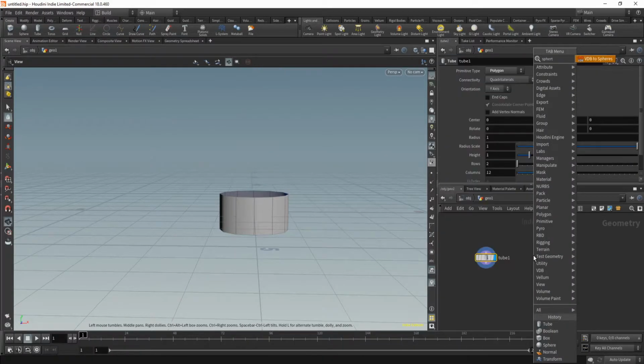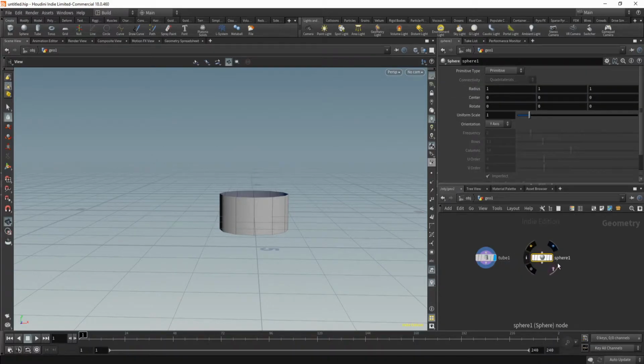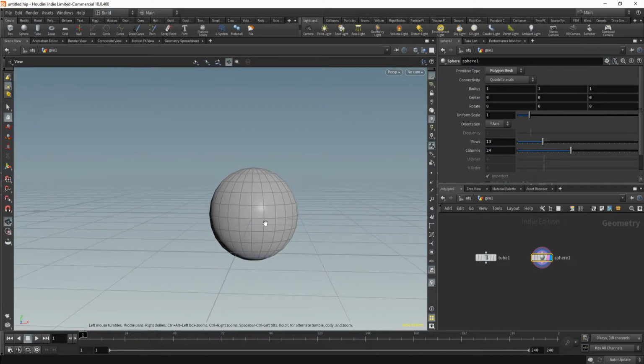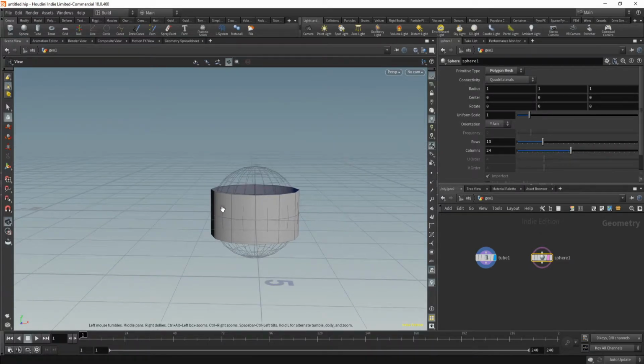The reason we want to do this is because if I drop in a sphere here, which we're also going to be using, and I set the display flag here and set this to a polygon mesh, you can see, actually let's just view it. Right at the origin, there is this center line, which is the center of the sphere. And we're going to use that center of the sphere to combine it with the tube here, and we're going to set the top of the tube to be right at the origin as well. So how do we go about doing that?